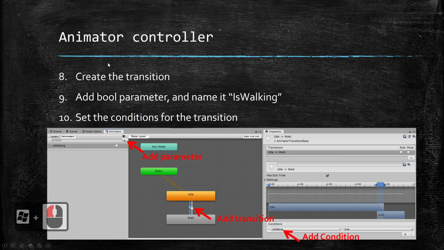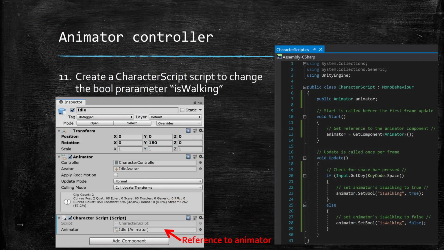Right, so kind of this is done. So next thing we'll come to write some coding. Okay, so we'll create a character script, and we'll try to change the parameter using the code. Okay, so the code itself is pretty straightforward. We start off with a variable, animator.